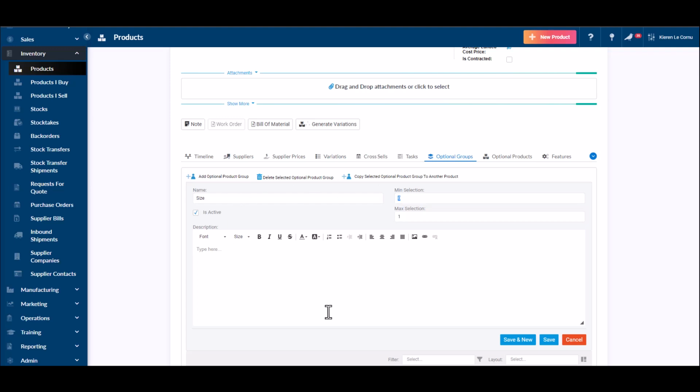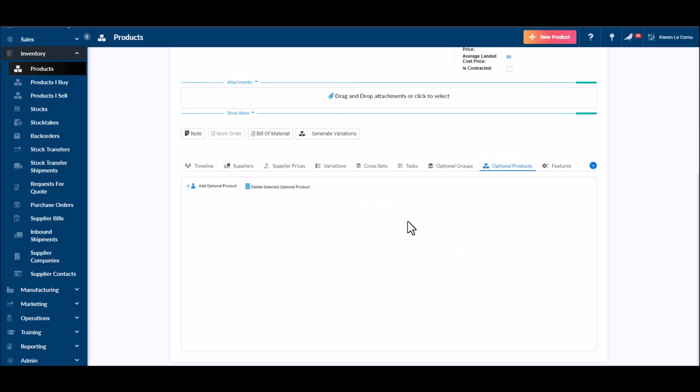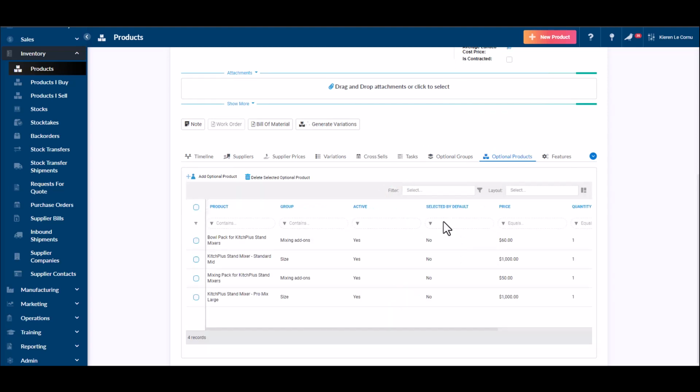So we can basically go and set the parameters for that choice here. And again, in here we've got add-ons and they can pick a maximum of 2, but they don't have to pick any if they don't want to. So those are our groups. Underneath that, we have the different products that make up the different size options and the different add-on options. So all of these are products in their own right with their own SKUs.